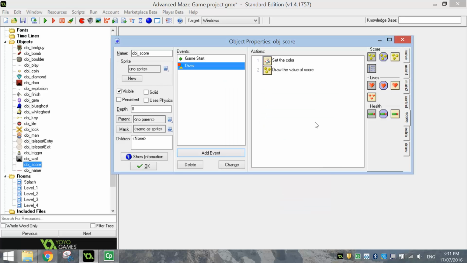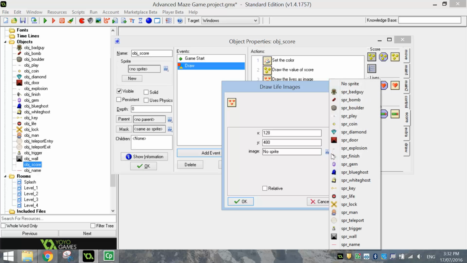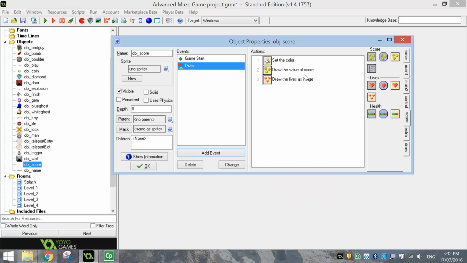The last thing we're going to do is draw our lives. We've got 3 lives, and we're going to draw them on the screen as well. The way we're going to do that is use the actual little picture, the love heart picture, to show how many lives we've got. To do that, you hit this bunch of little love hearts here. Okay, let's draw life images. The X value we want for this is about 128. The Y value that we want is 480. And the image is the sprite life, that little love heart image. Click OK once you've got that. And that's all we need to draw our score and our lives on the screen.